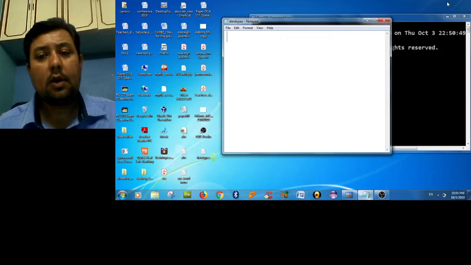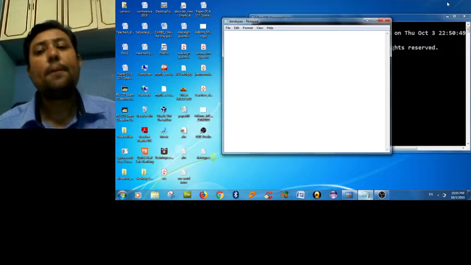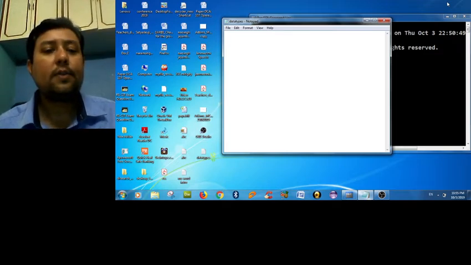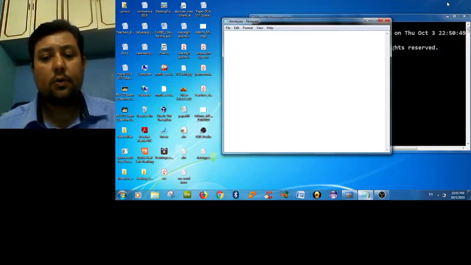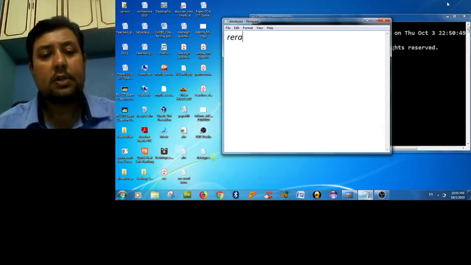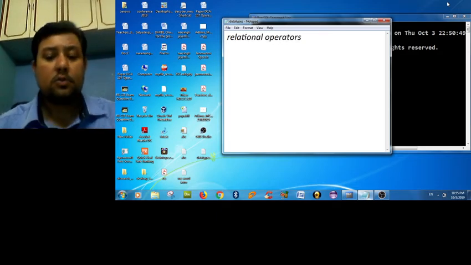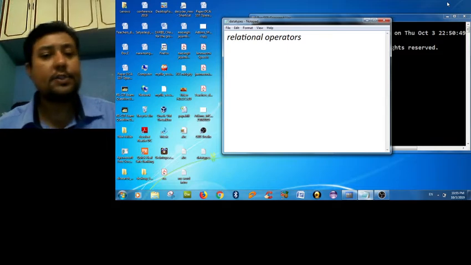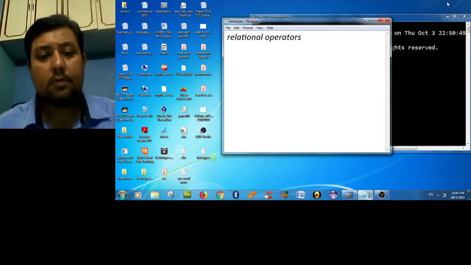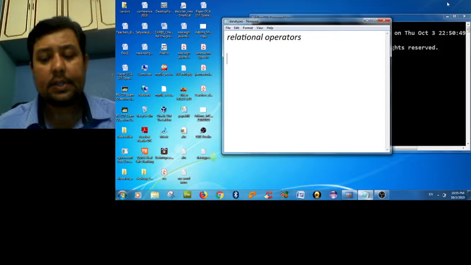Now, in today's lecture we are discussing how to retrieve data in different ways. So here we are taking relational operators. Today we are using relational operators in our queries.